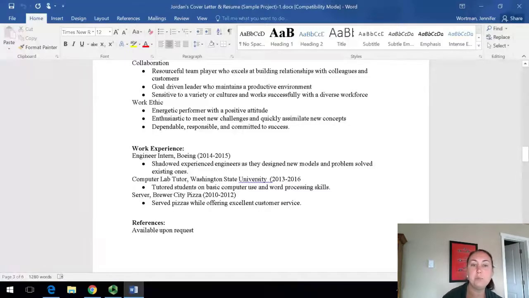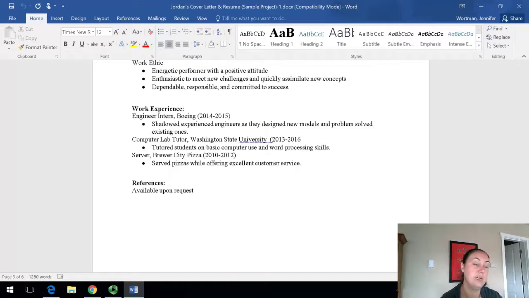Then they have their work experience. Again, it's clear. It's all set up in the same format. They give what their job title was, the company, the dates they were there, and then a single line of description, and then the references available on request.